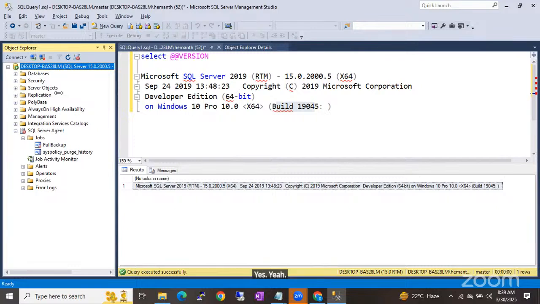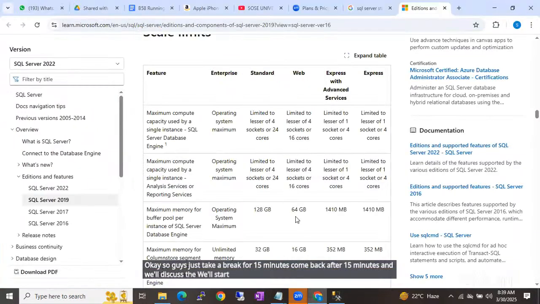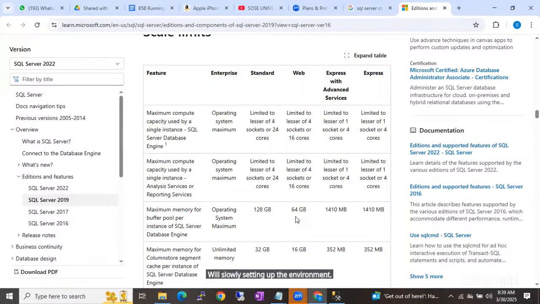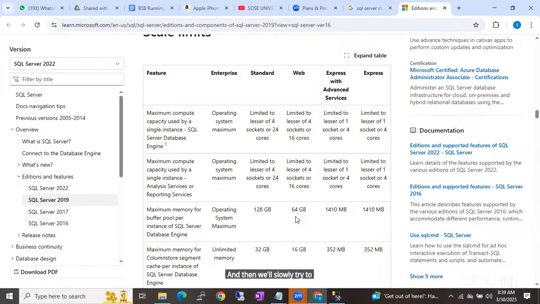Okay. So guys, just take a break for 15 minutes. Come back after 15 minutes and we'll start discussing the environment. We'll not go for the demo directly. First, I'll explain how the environment will be with the help of diagrams. Then we'll slowly set up the environment, like we'll install Oracle VirtualBox maybe in the next class, and then we'll create virtual machines. So take a break of 15 minutes, and come back after that. Break for 15 minutes, guys. I'll be back in 15 minutes.